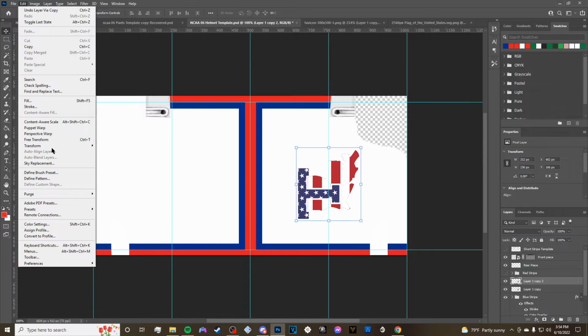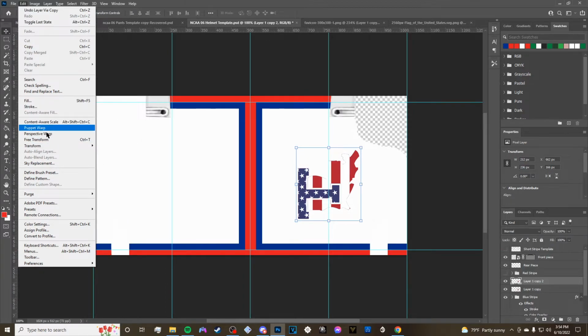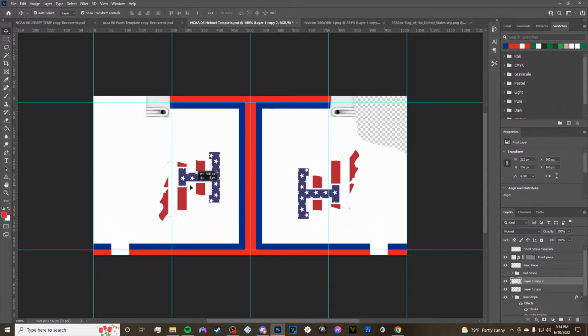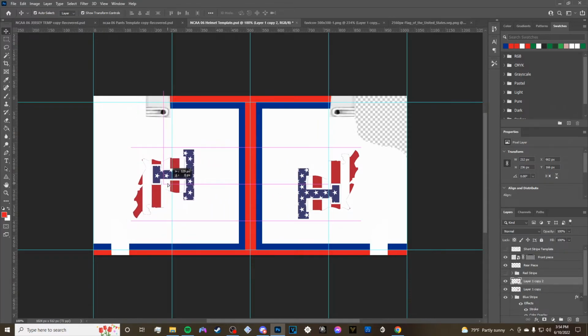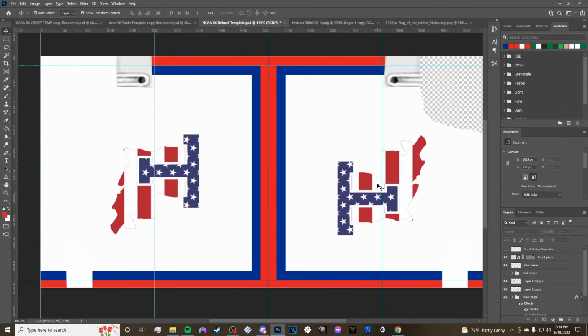For some logos that don't have lettering, you can transform and then flip horizontally, or you can just rotate 180 like I like to do. For some of these logos, this looks good. It's exactly right. And now you have Louisiana Tech's Stars and Stripes.